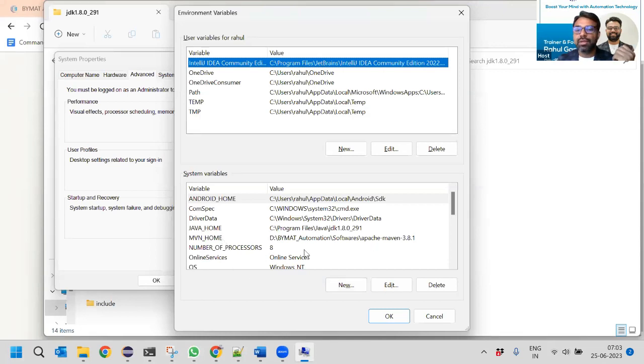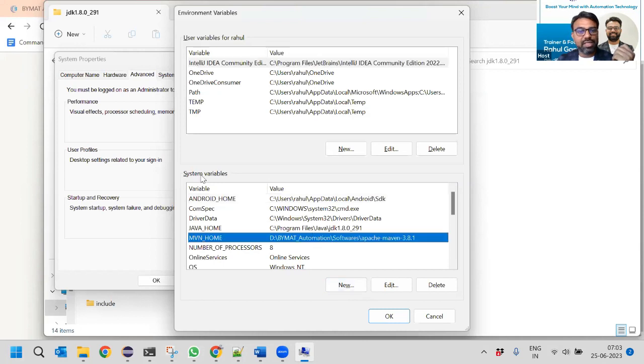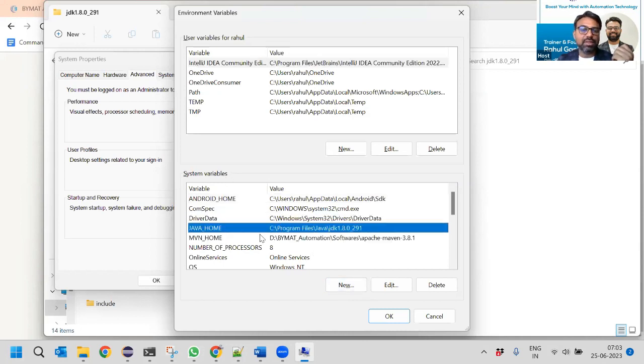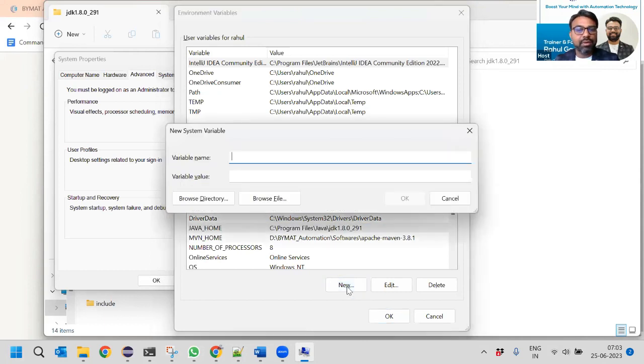What you need to do is go into your system variables, and here you need to create your JAVA_HOME, a path where you specify on your machine where Java exists, as an environment variable, so that your system knows holistically where to pick up Java from. How to do it? Very simple. Click on New right over here, JAVA_HOME, or whatever name you want to give.